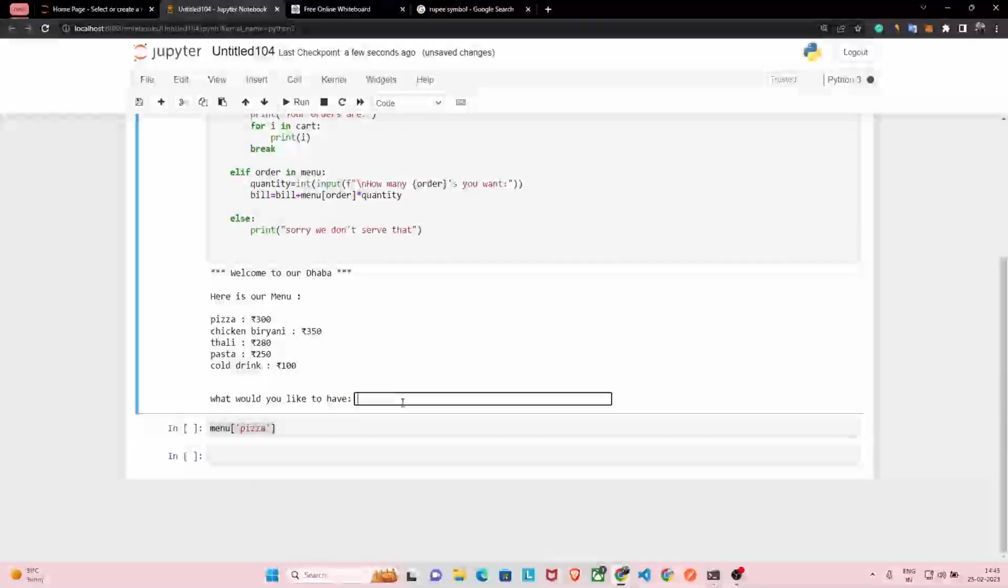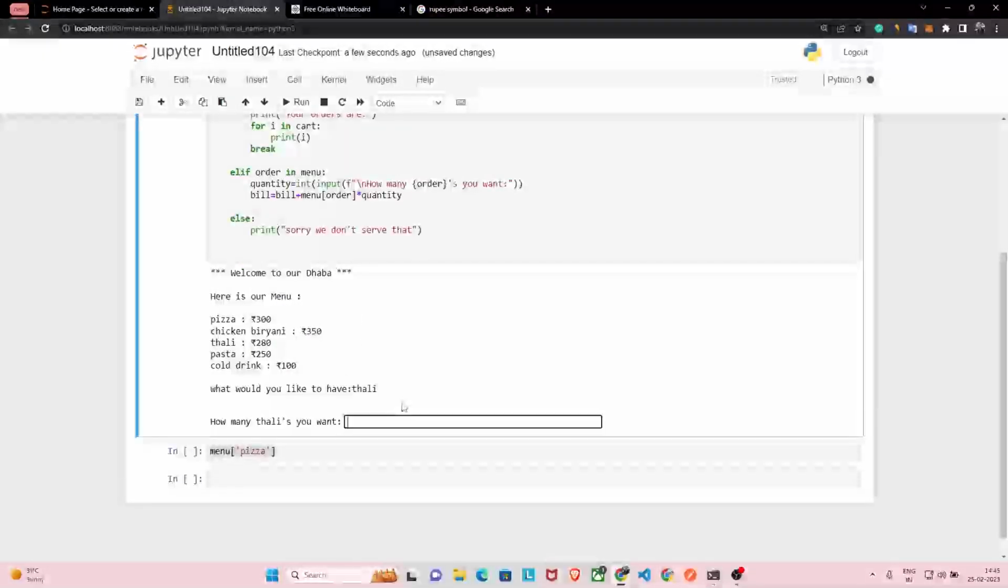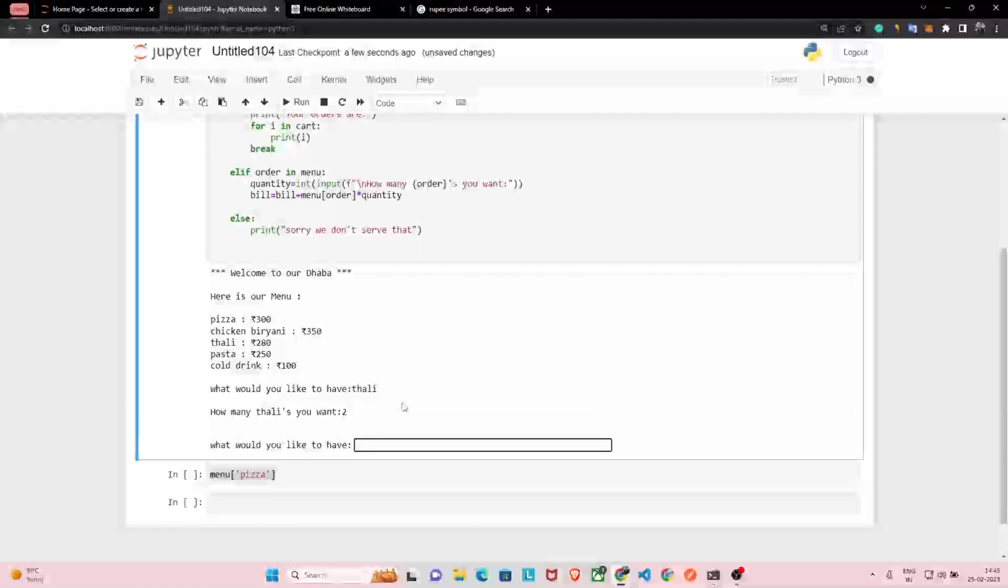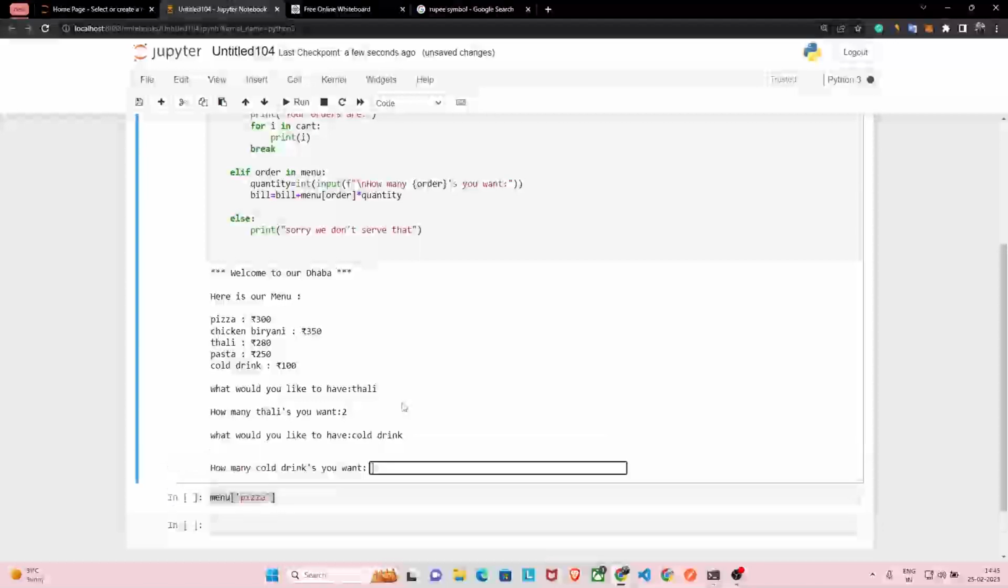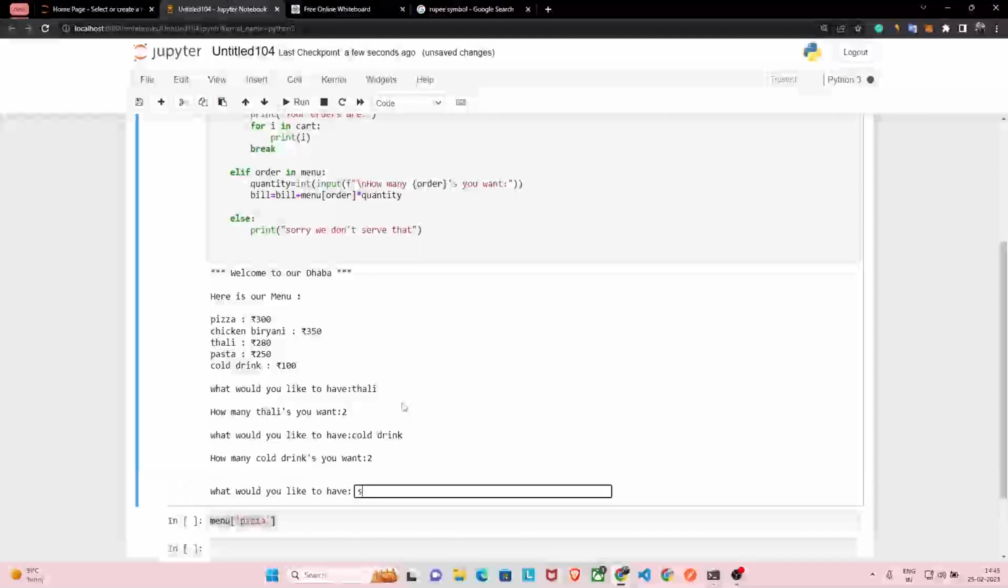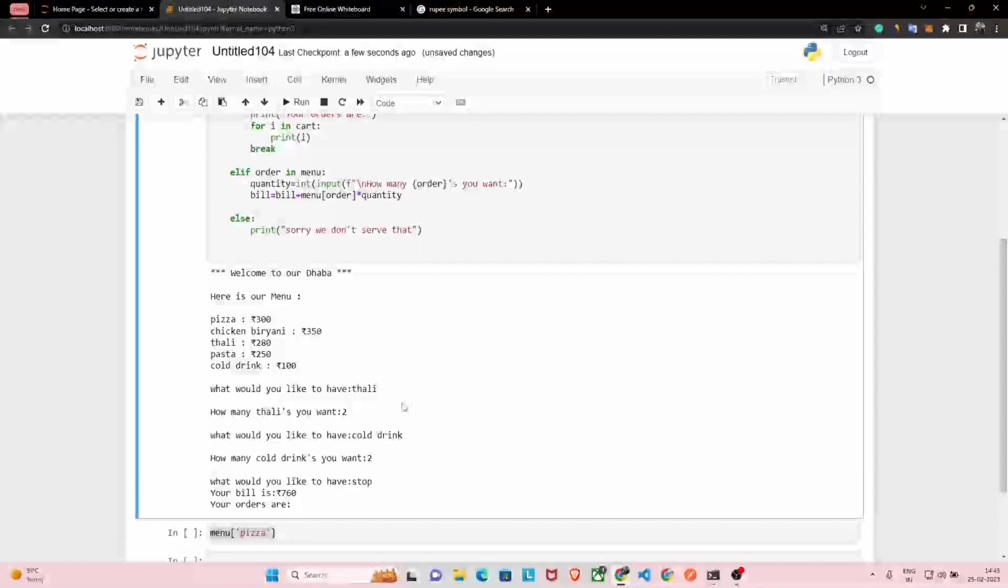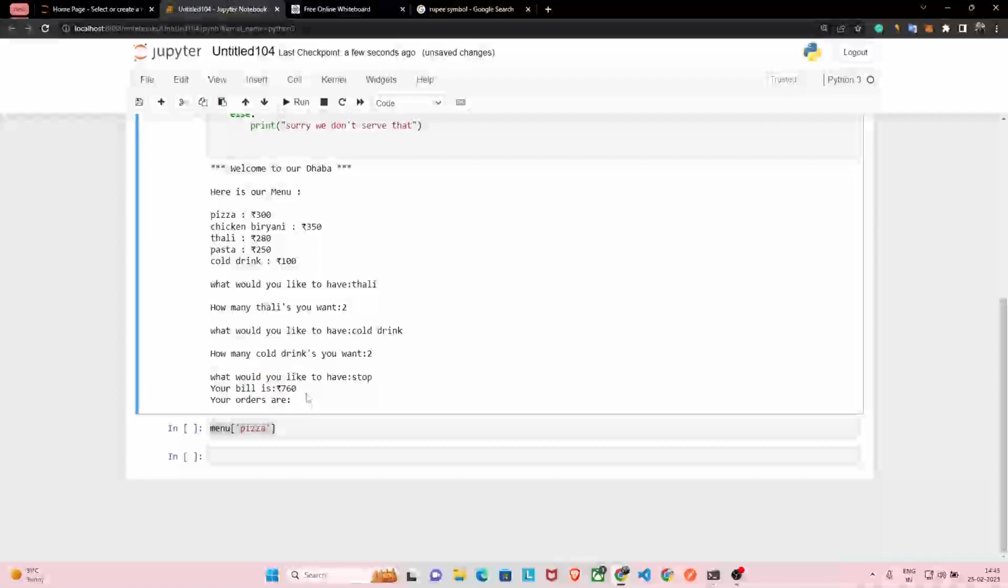What would you like to have? I'd like to have a thali. And how many thalis you want? I want 2 thalis. What would you like to have? I'd like to have cold drink as well. Okay, and how many cold drinks you want? I want 2 cold drinks, and that's it. Stop. Now you can see your bill is 760.